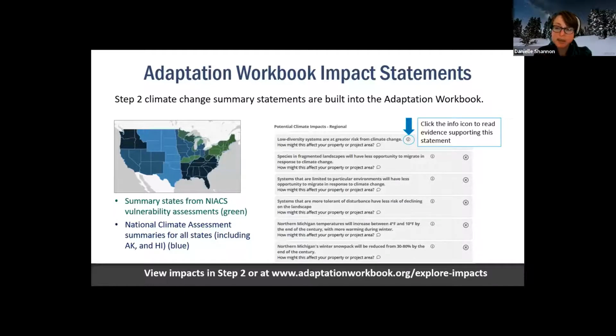When you started the adaptation workbook, you actually defined your project's location by dropping that pin on a map. Seems like a long time ago, but it wasn't. The adaptation workbook then uses that location in a geographic, regional sense, just to say, where are you located? And then it will pull together a list of climate impacts relevant to your project's region.